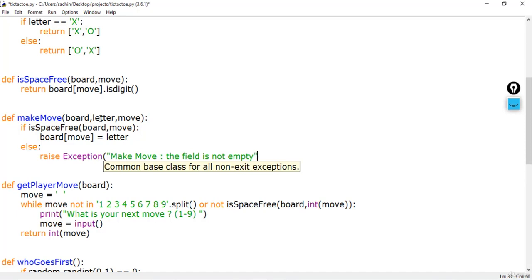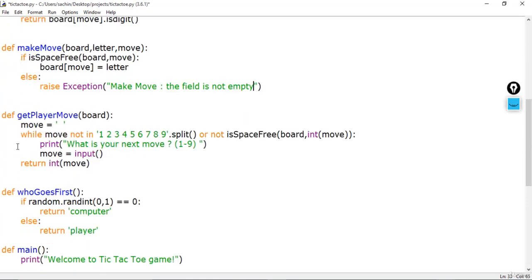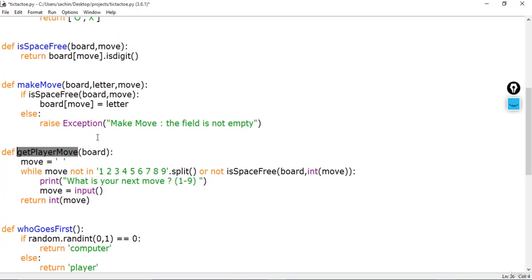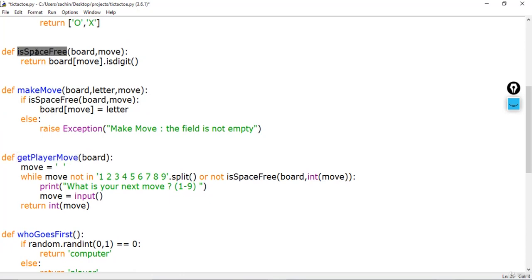So it should be passed as a message. If the user just wants to try to assign the letter to an already occupied position, then this exception should be raised and it should give the error that the field is not empty. So we have just made the three functions in order to get the player move and in order to see if the space is available or not, and accordingly make a move on that free space.